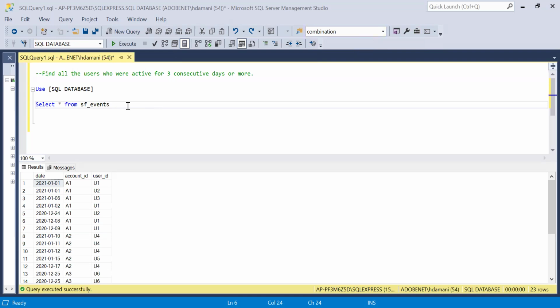As we can see, we have an events level table, and in this table we have date, account ID, and the user information. So let's say a particular user visits the platform: the date of visit, the account that user belongs to, and the user ID are captured in this table. Now as part of this problem, we have to fetch all those users who are active for three or more consecutive days.